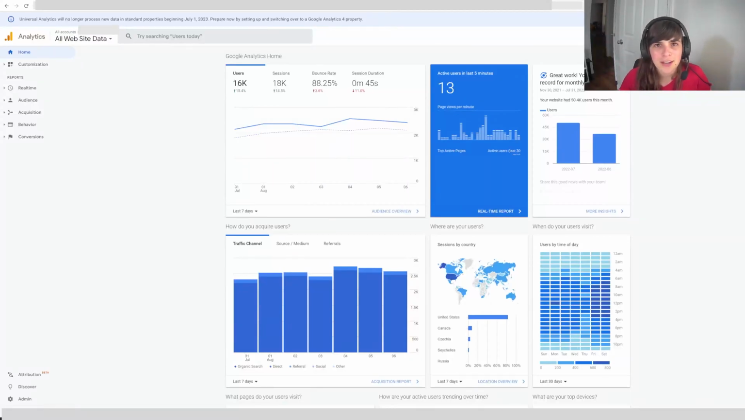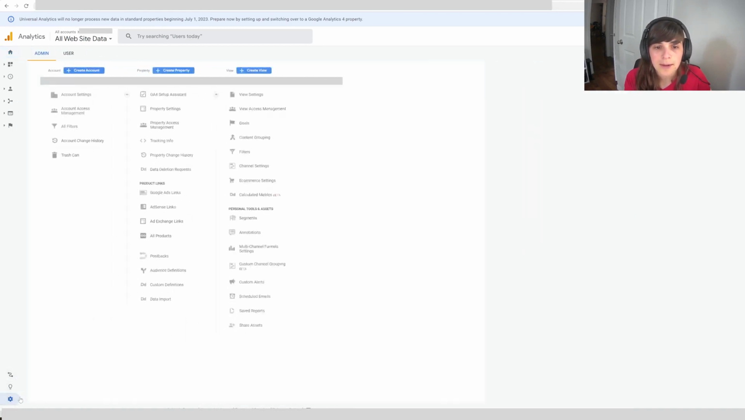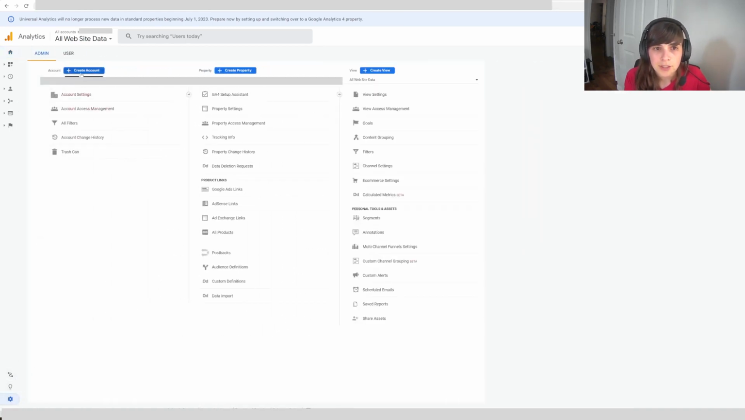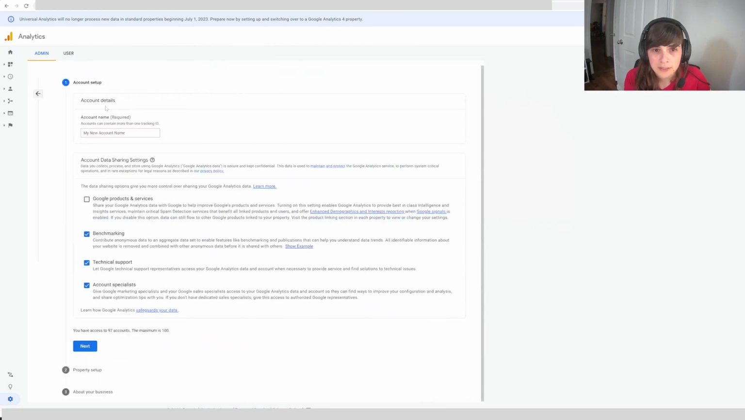Today I'm going to show you how to create and add a Google Analytics tracking code to your website. So you're going to need to first create a Google Analytics account, and then in order to add a property, you're going to go down in the corner to the admin page. And in the top, you're going to click this create account.